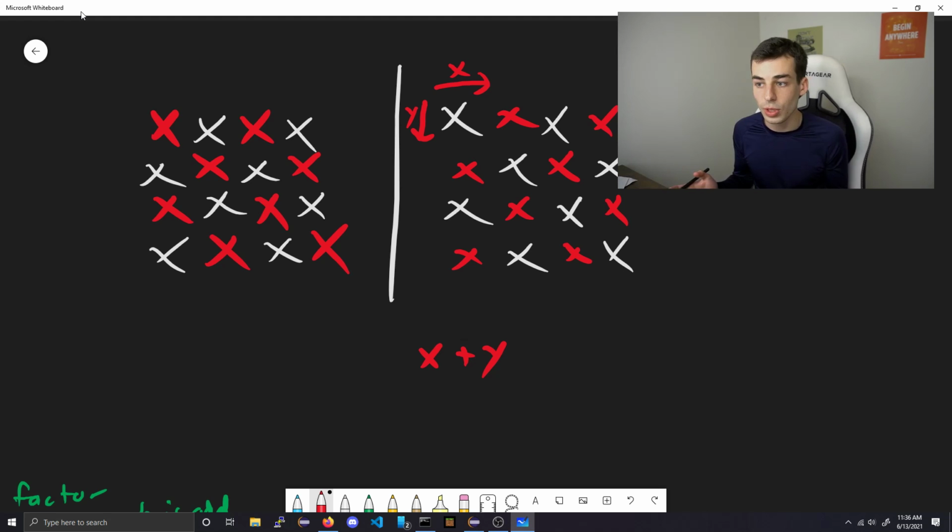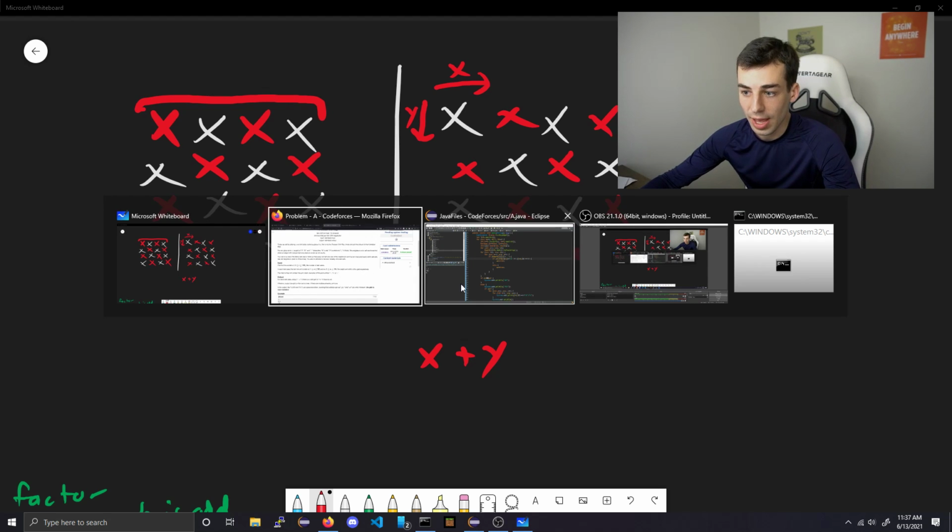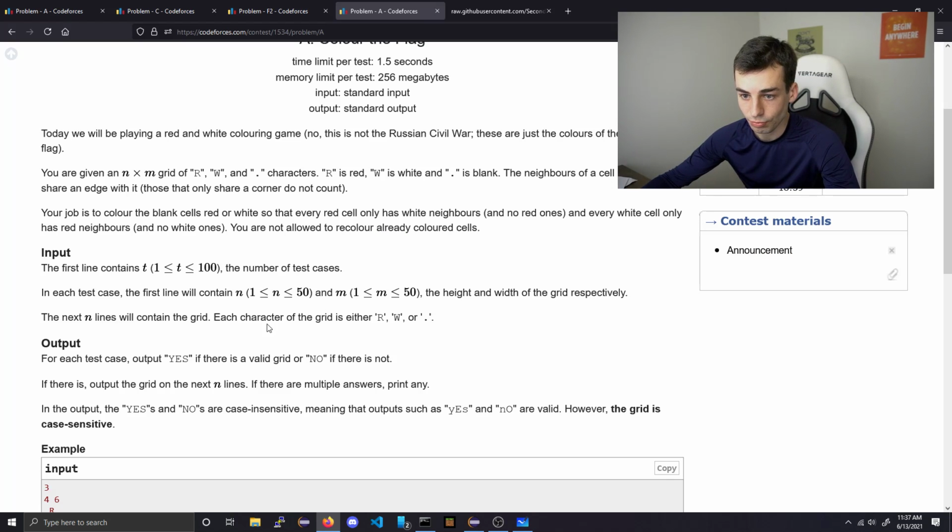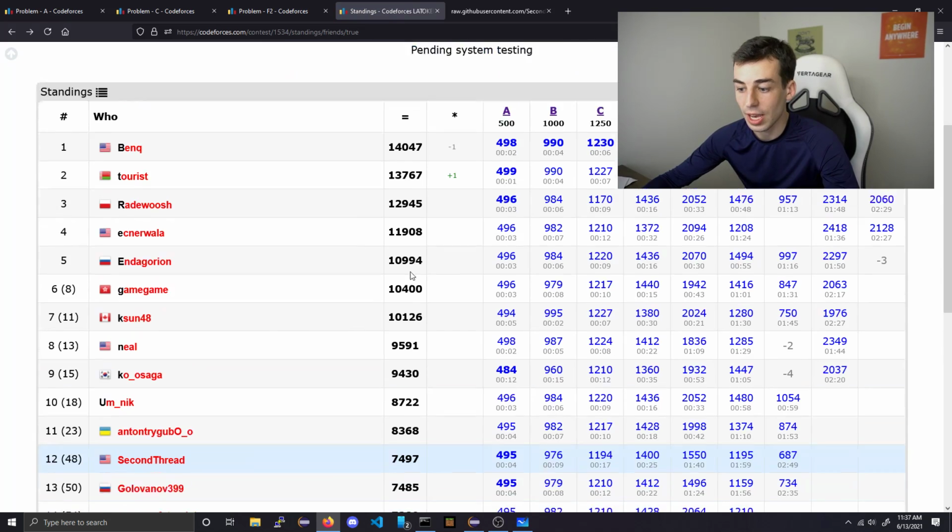So it's a really nice way of doing it, and you don't have to casework whether the width is even or odd. It's all very simple. So that's the idea there. Yeah, so those are the two ways.